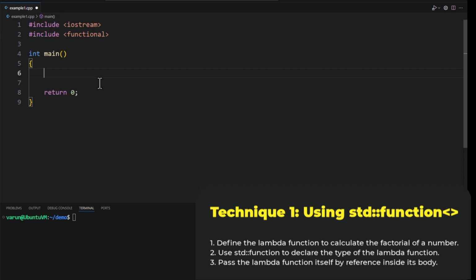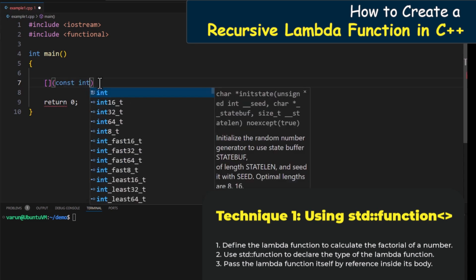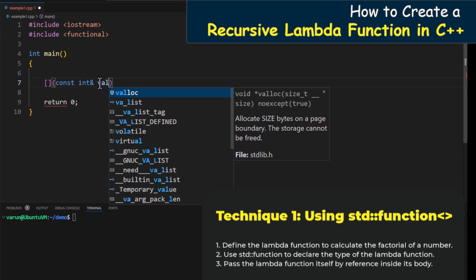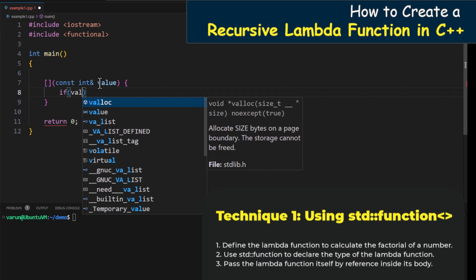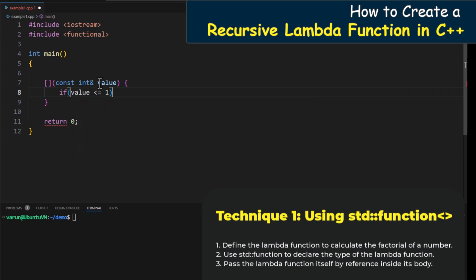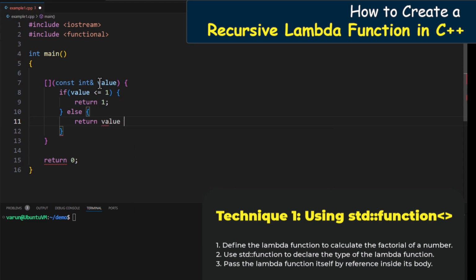For a recursive function, we will create a lambda function to calculate the factorial of a number. So we will start with a capture block, and inside the parameter list we will pass a const integer reference, say const int value. Now inside the lambda function body we will first check if the value is less than or equal to 1, then we can just return 1. And in the else block we will return value multiplied by the factorial of value minus 1.